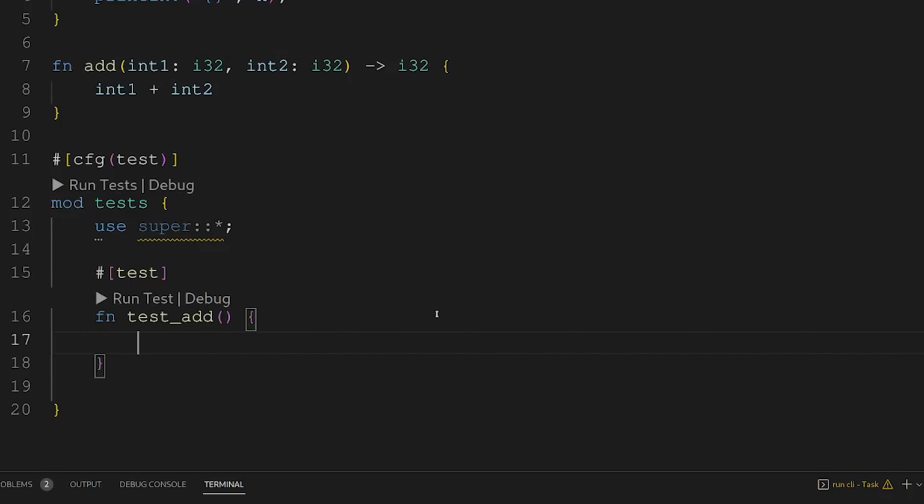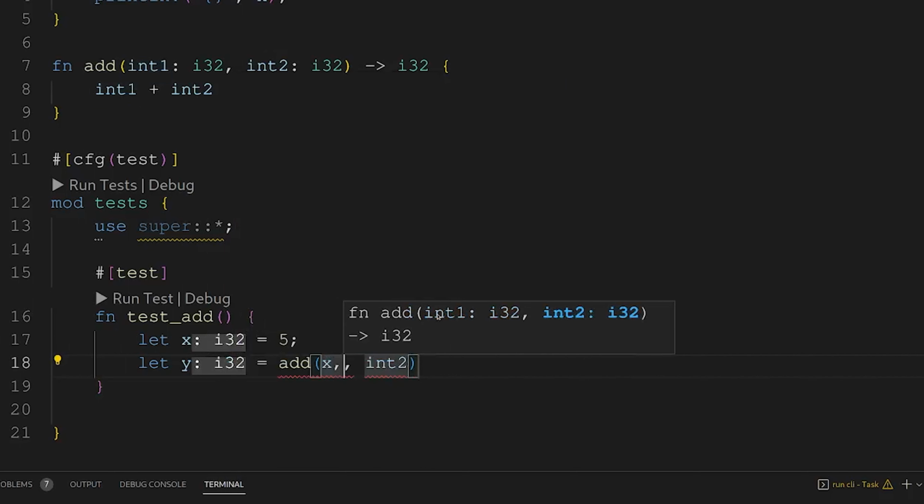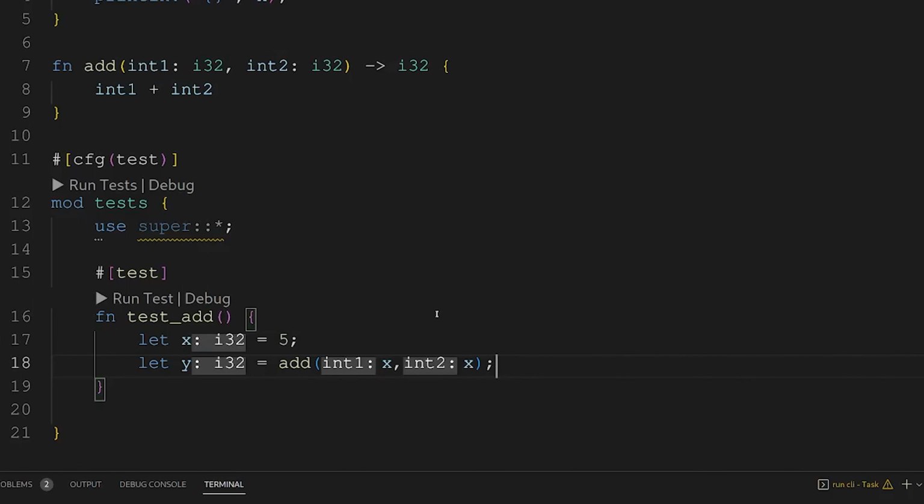We're going to use a new macro. Our first test, we're going to say let x equal 5, let y equals add x, and we're not quite done. We need to compare this and make sure that it's what we expect.